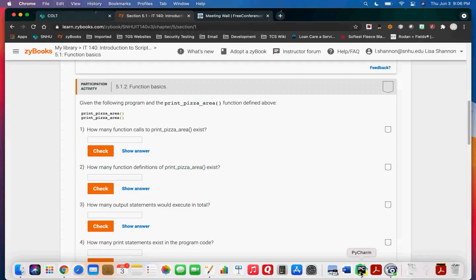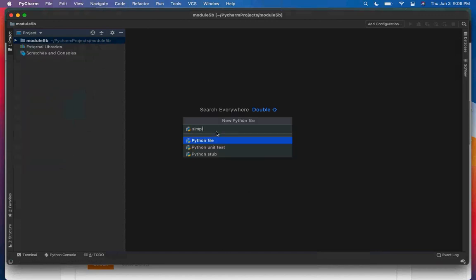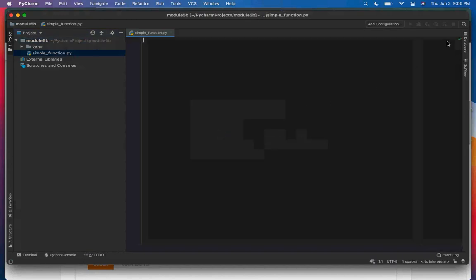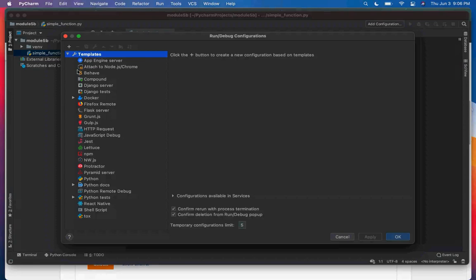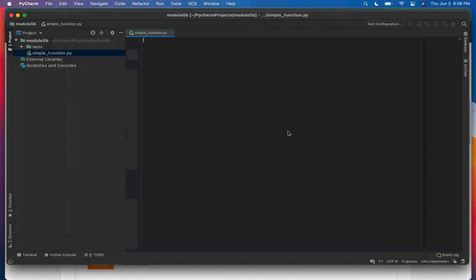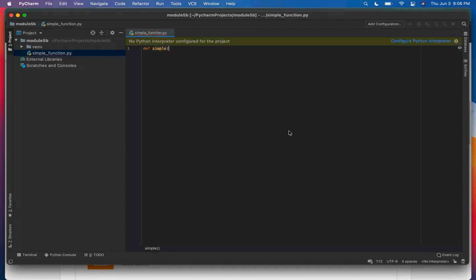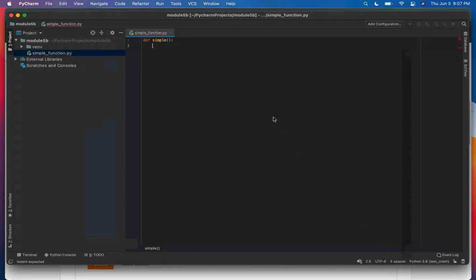So I'm going to start by defining a simple function. I'm going to create a new Python script, simple function. All right. Okay. So I'm just going to define my function. And I'm going to configure my Python interpreter because it should be doing it for me and it still isn't. Okay. And then I am going to say print, this is a simple function. So I've just defined a function in two lines of code.